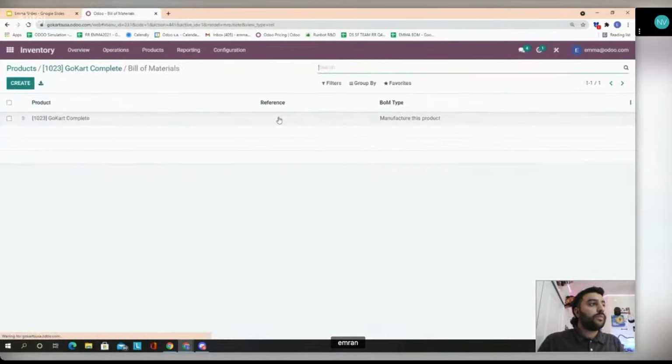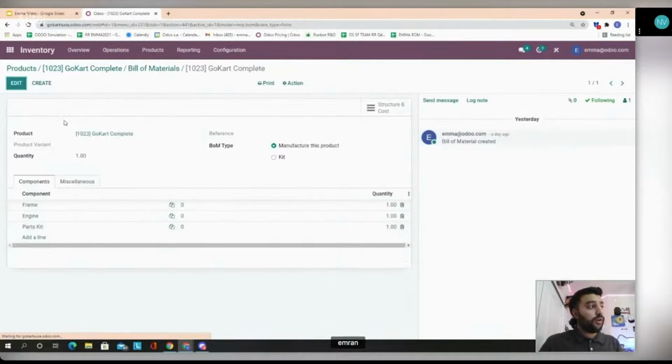And we have our bill of material or our BOM. And so we can see it's for our complete go-kart. And if we open it, we see all the parts that go into the BOM. We have our frame, engine, and parts kit. And these were the same products that we saw previously on the product's homepage.